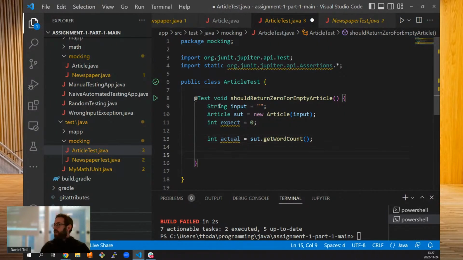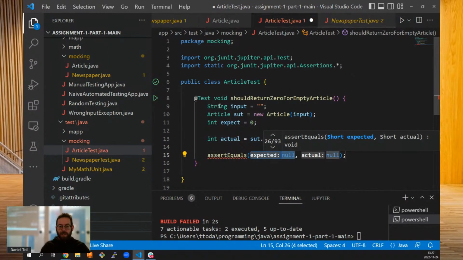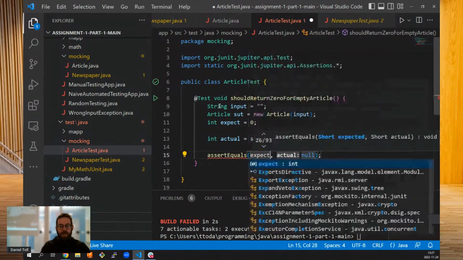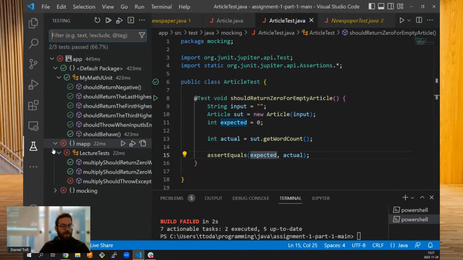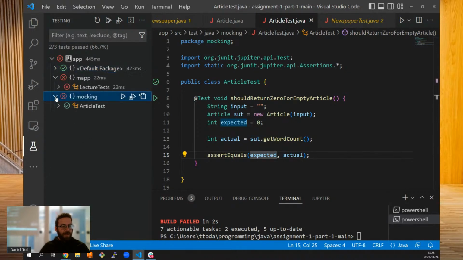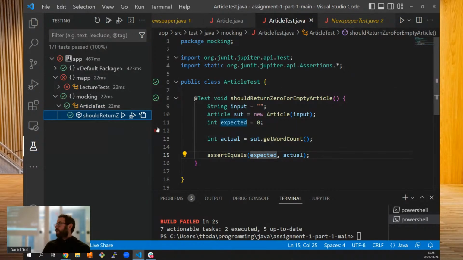And now we compare these two. And I think assert equals is pretty good. So expected, actual. And yeah, it should be called expected, like that. And now I go to the testing, and then I can close that thing, because I'm not interested in those parts, and I only run the tests that are interesting. And it succeeded.